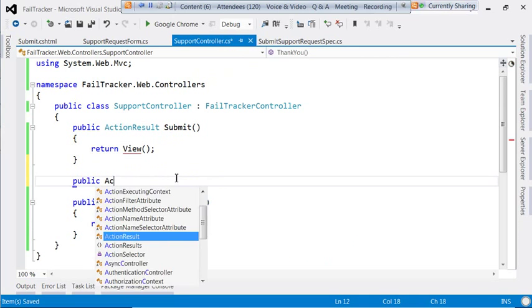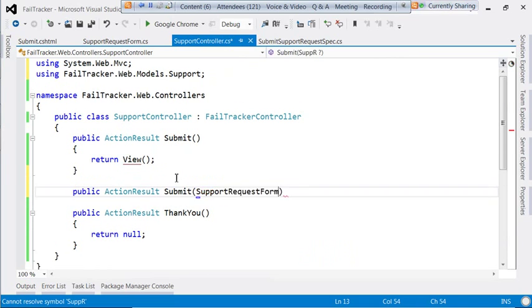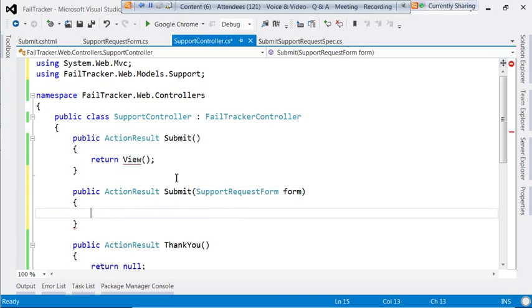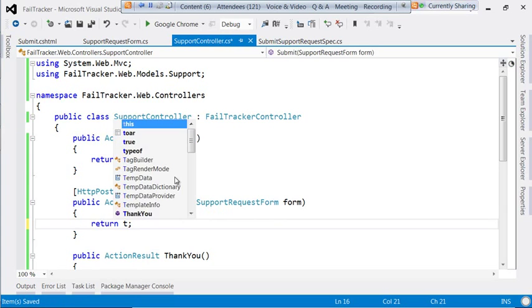So go ahead and say public action result. We'll make a new submit method that actually takes a support request form, and we're going to say that this takes HTTP post, and we'll return null for now. Actually, we'll just go ahead and make this one pass. We won't do anything with the form yet.